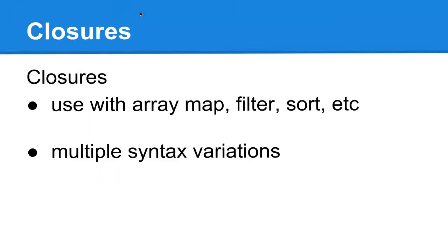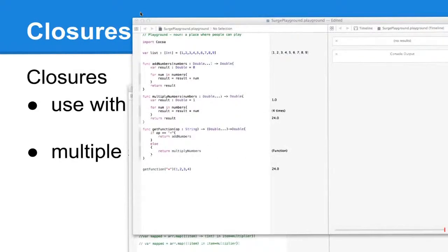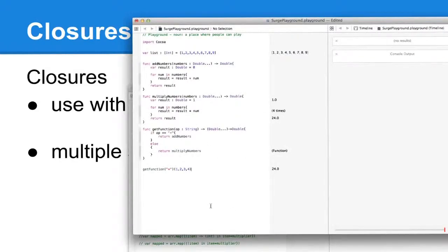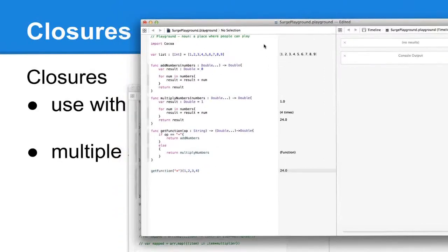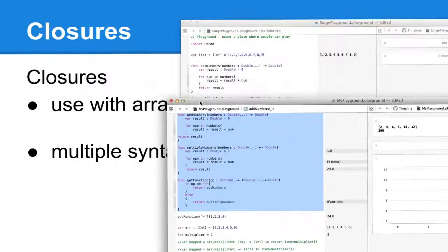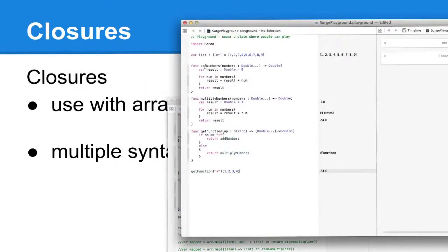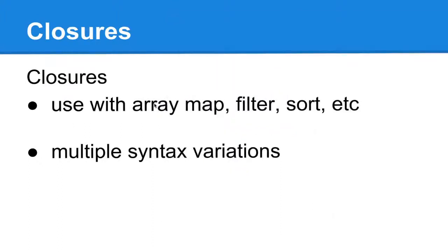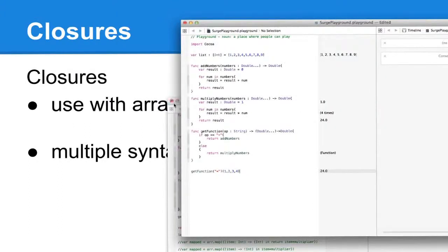All right, closures. I'm guessing most people here are familiar with them. Most of us here are JavaScript developers, and most dynamic languages these days support closures. So we can use these with array functions like map and filter and sort. I'll show some examples with it.